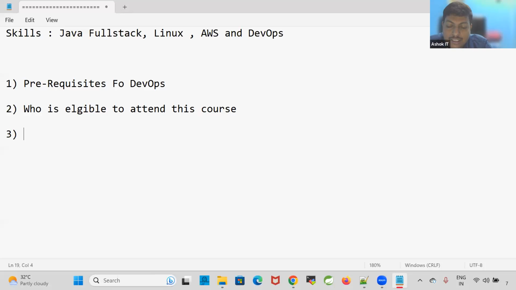Then, the most important thing, we are going to discuss the course content. As part of this course, what we are going to learn, what tools we are going to learn from DevOps, what services we are going to learn from AWS, and how many projects we are going to implement. Then I'm going to provide course info: what is the duration, what is the fees, what are the timings, weekly how many days classes will be available, what about the class notes, what about the class videos. All those details I'm going to provide.